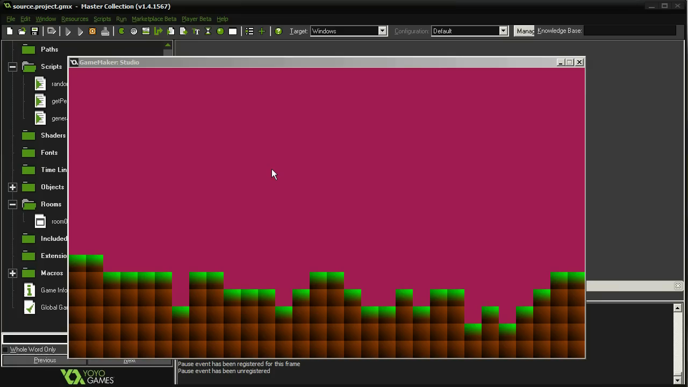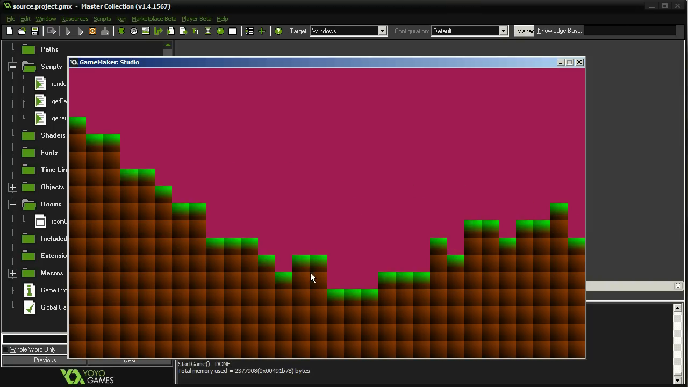be pretty fun. So with that, let's go ahead and check out what the final result is going to look like. Alrighty then, here is our final product. We have terrain. If I press space, it will regenerate.